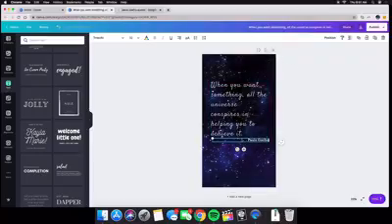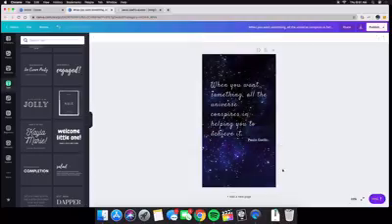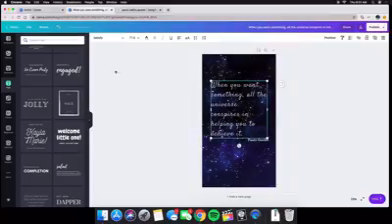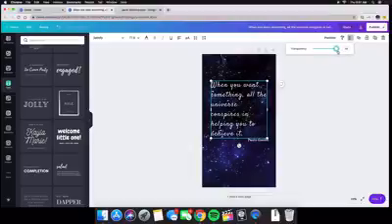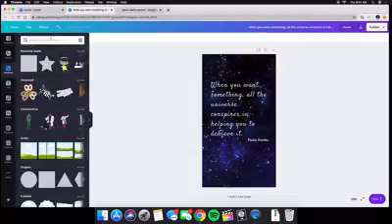I think actually my opacity might be a little too dark. Let's see. Yeah, I think I need to bring it up a little bit more. So again, it's all about adjusting things to your liking, so that way you are creating a piece of work that is fun for you.